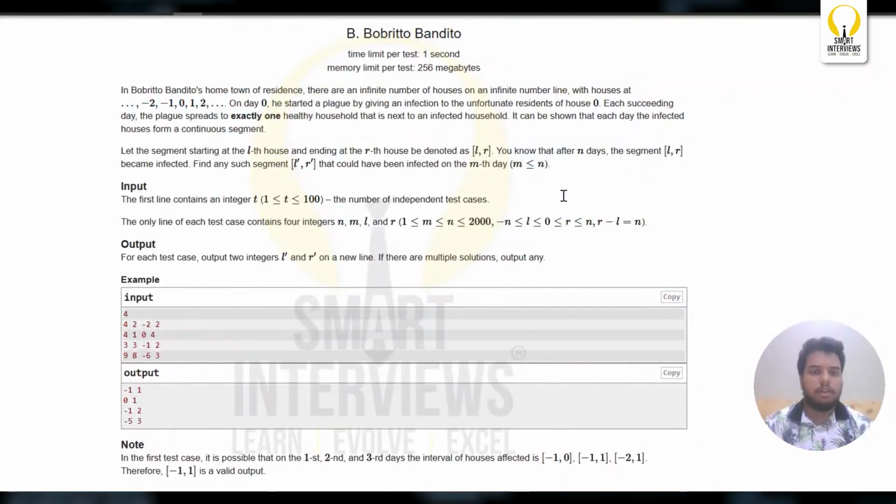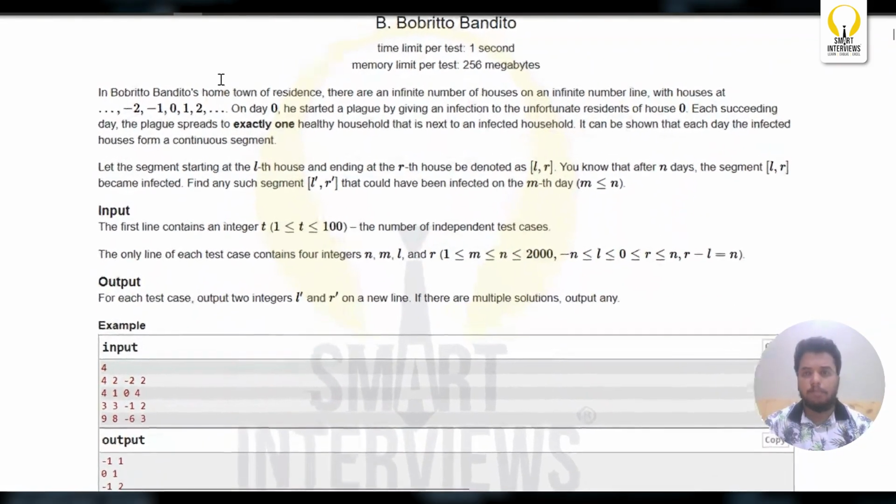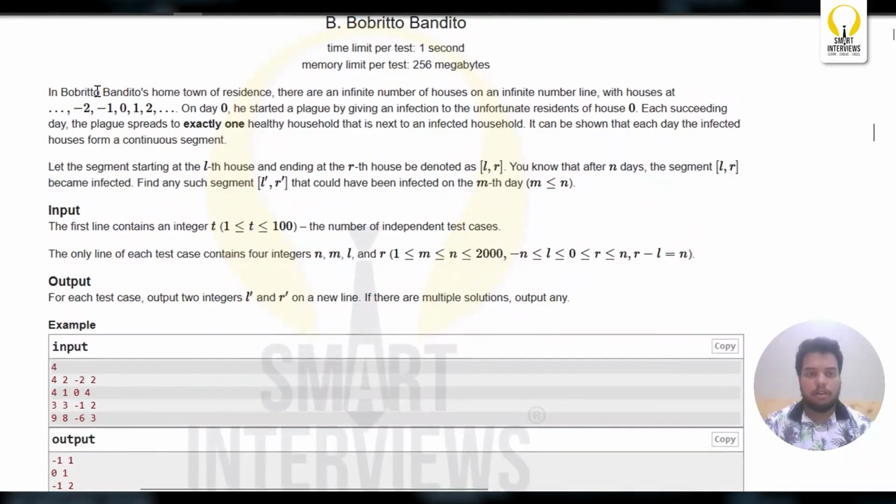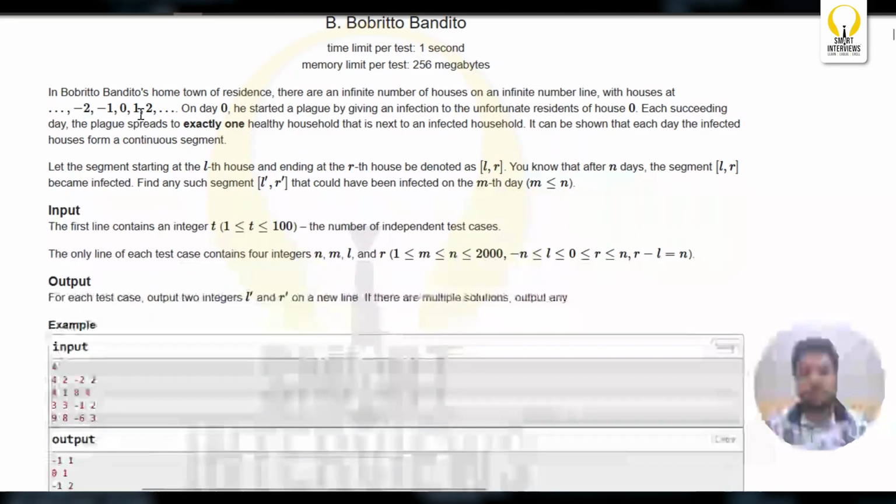Okay, so let's start with the second problem. You can pause and read the problem statement. I will just quickly go through. In this, there is an infinite number of houses on an infinite number line, with the houses at minus infinity to -1, -2, 0, 1, 2, and till plus infinity.